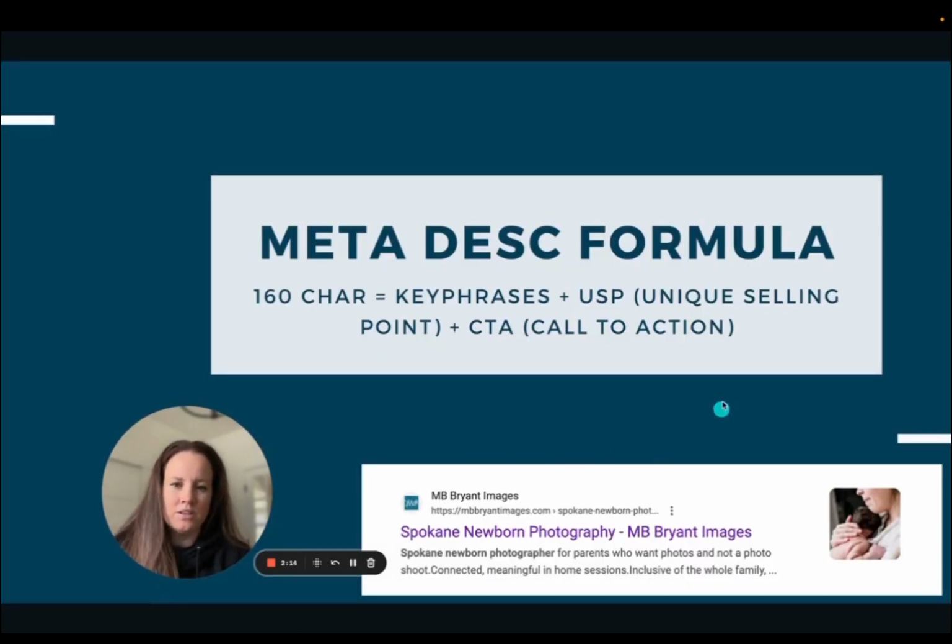And I really like this formula. When I'm working on any meta description, this is what I follow. I need to keep it around 160 characters. It needs to include the key phrases and the synonyms that I'm trying to rank for on this page. So if it's a family photography page, I'm going to just say the city that I'm in plus family photography. I might say photos, I might say portrait, I could say parents, kids, things that are searchable.